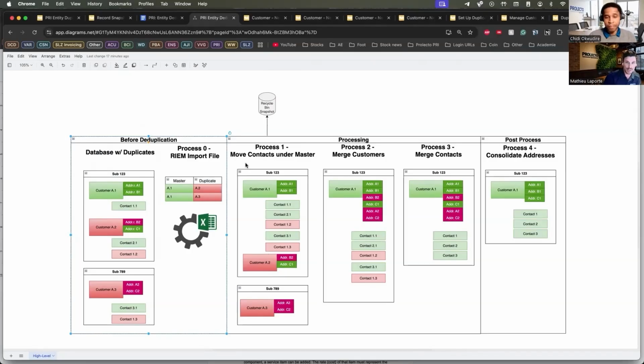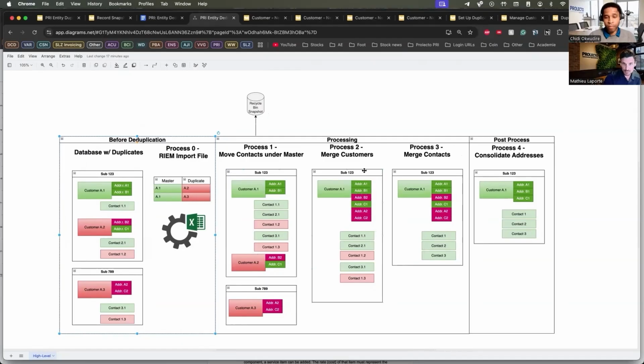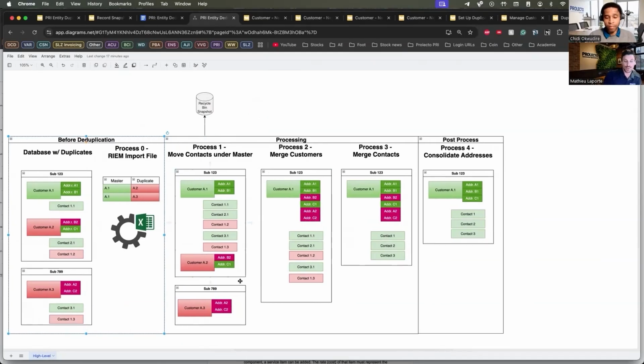Process number two is we start merging the customers. So now that the duplicate customers are essentially stripped, you want to remove anything underneath. Addresses was one of them, contacts one of them, but it could be any child records. Anything under duplicates, you want to move it out. So when you merge the customers together, you're not worrying about all those child records. They're all safe for a time period.